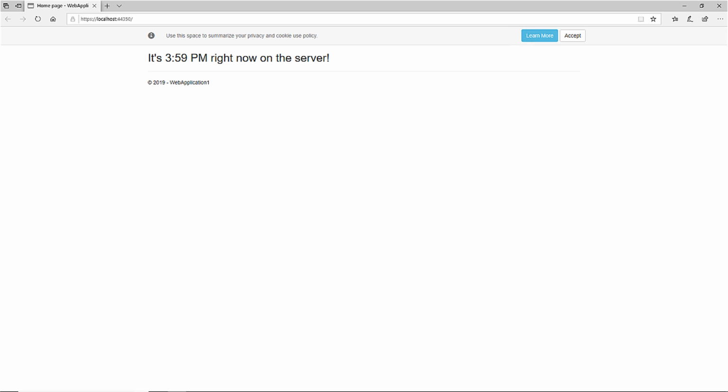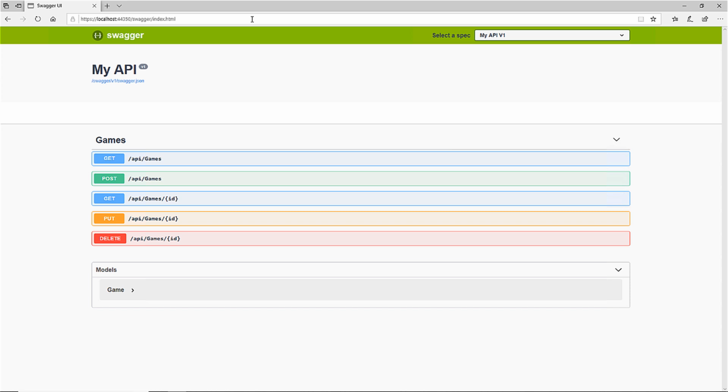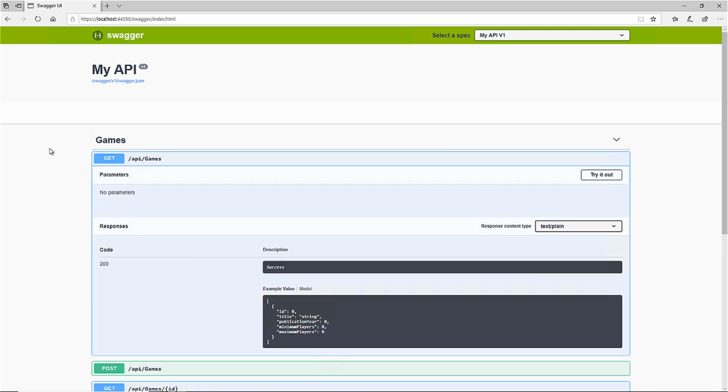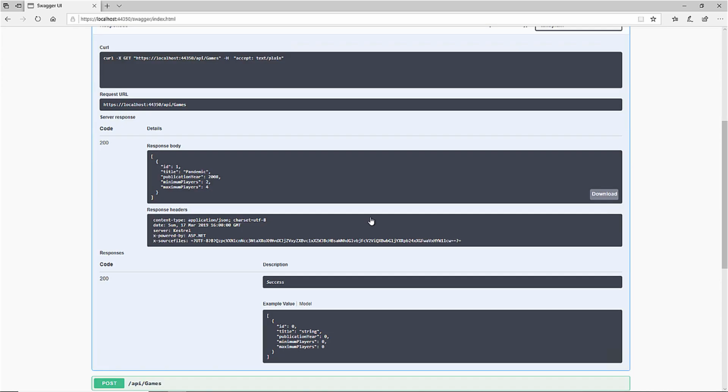In the address bar, add swagger and hit return. You'll see a list of API endpoints and the model types that they use. If I expand the first GET, which will return a list of all games, I can see that it doesn't require any parameters and it should return a JSON formatted array of games. Clicking Try It Out shows me the blue Execute button, and when I click that, the server response shows me the current list of games in the database. In this case, there's just one, Pandemic.